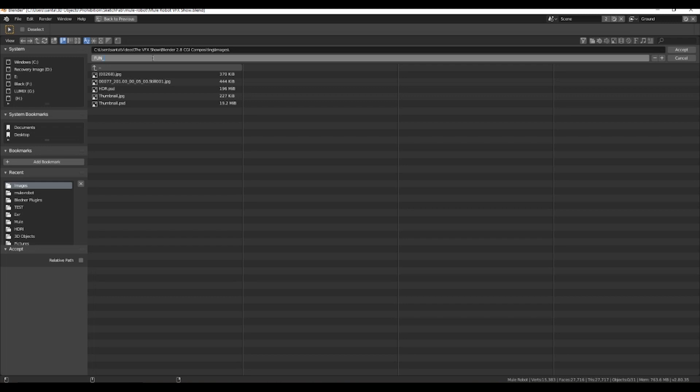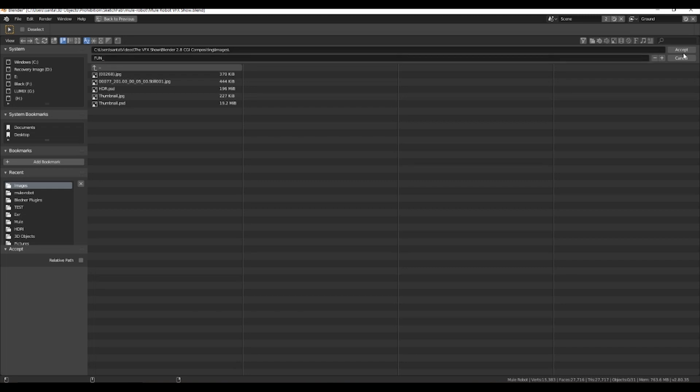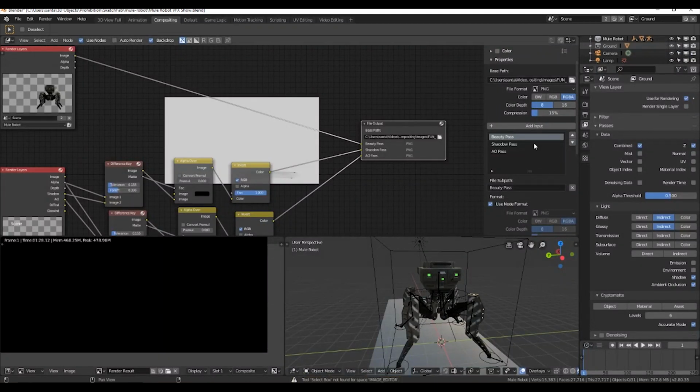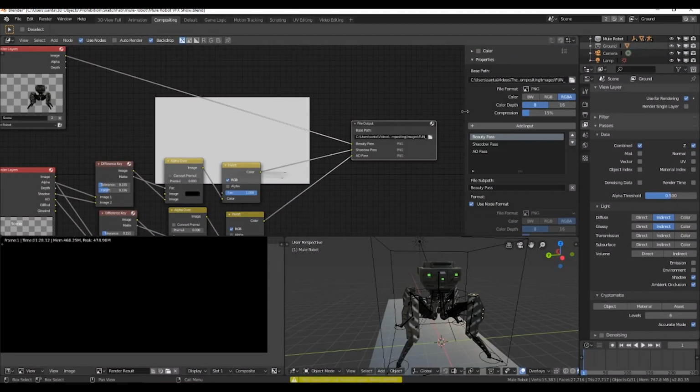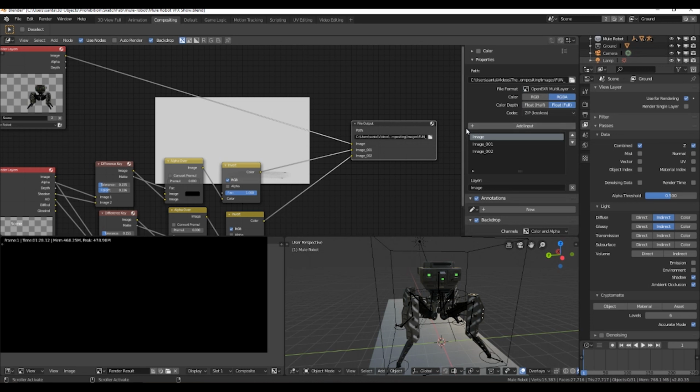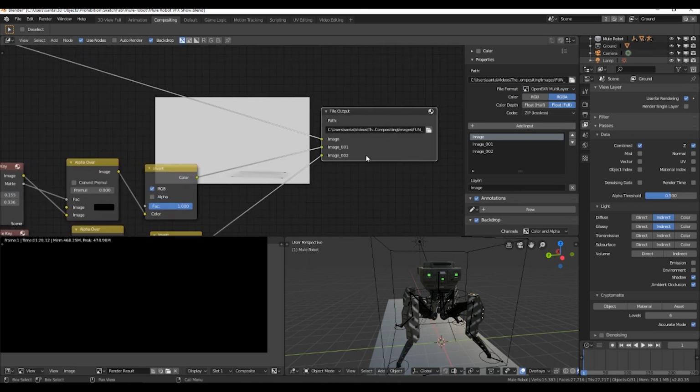I do "fun_" because when you're rendering out an animation, you want that underscore there, because there's going to be numbers right after that, just to keep things a little bit more clean. Then the file format that I'm going to use is OpenEXR multi-layer. Basically what this does is it takes all of these file outputs and puts them into one file instead of rendering out multiple files. It keeps everything clean and concise, and it's very nice.